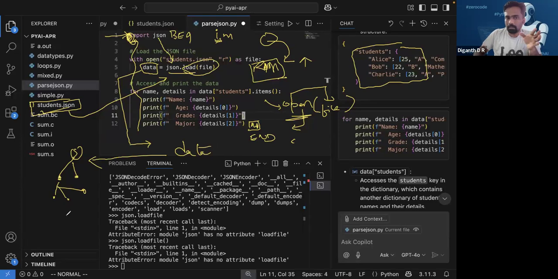This tree is nothing but, as we saw yesterday, mixed data types, or nested data types. If you look at this, students is nothing but a dictionary. Within this dictionary, there is a key and there is a value. Each of these values is what? A list, right? I hope you are following me.